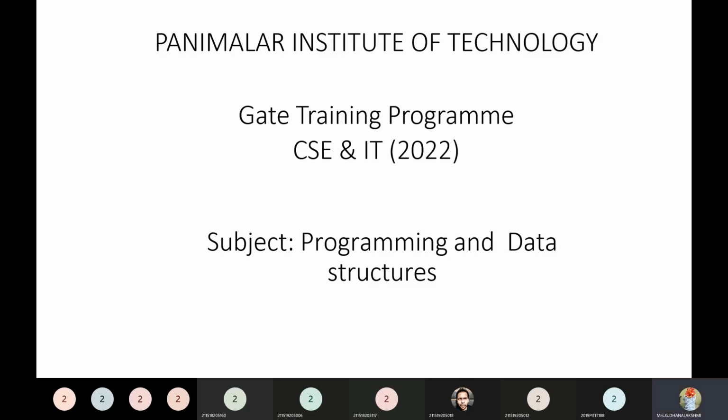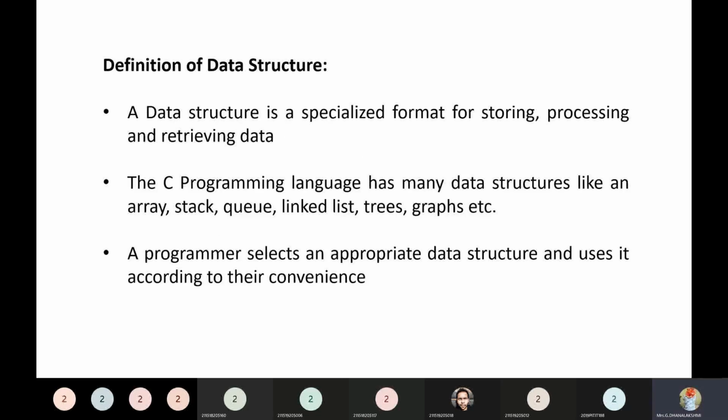Good morning to all. We are going to discuss trees and the binary search tree concept in programming and data structures. Before going to discuss a tree and binary search tree, we are going to discuss what is the meaning of data structure.